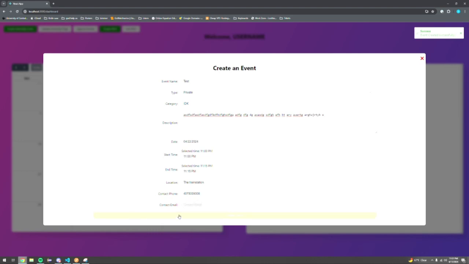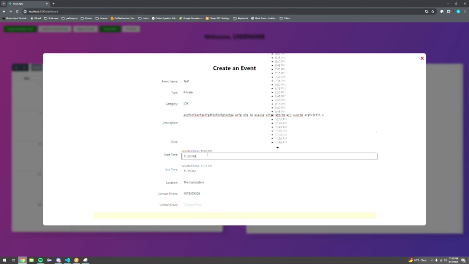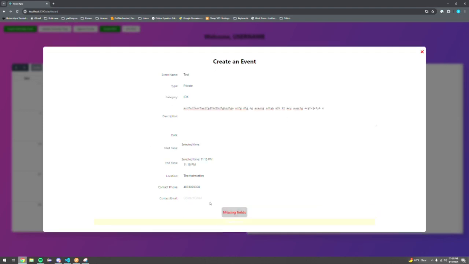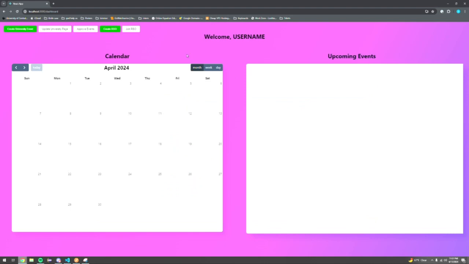Now, let's say I didn't have something. I know email is not validating. Let's say I just don't have fields filled out. It's going to tell me missing fields. And yeah, pretty fun stuff. So this is how we're setting our event publicity. These are all going into the admin user, so they're not actually going to populate here.